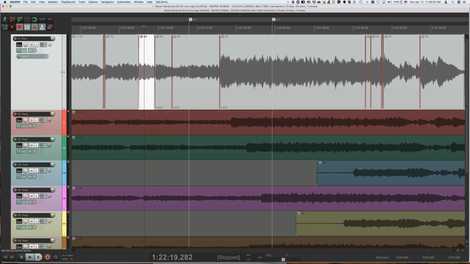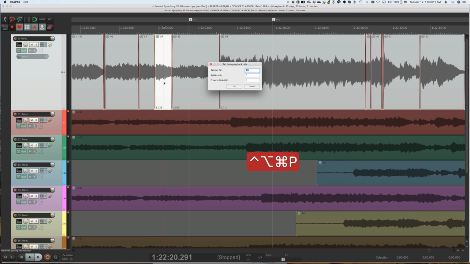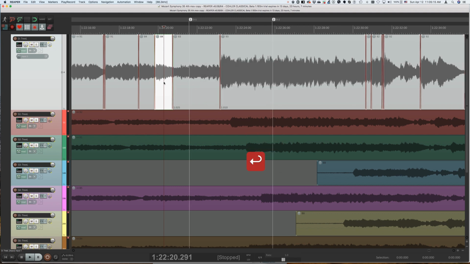So let's say we removed, I'll undo the rate change that I had on this segment here. Put it back to 0 absolute. Okay, so that's what it was. And you'll notice it always ripples. So all these edits stay in place. All the markers stay in place with the audio. All automation points stay in place.